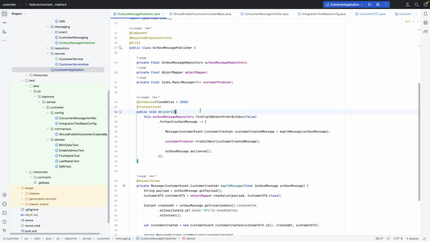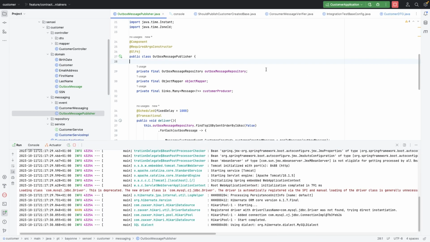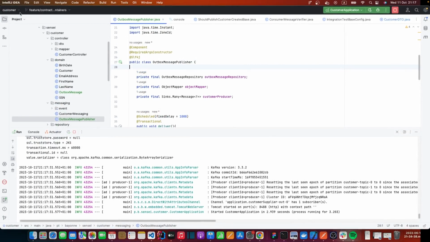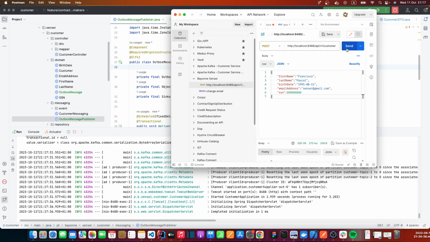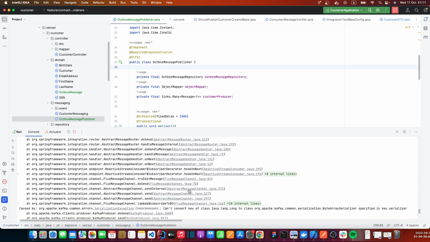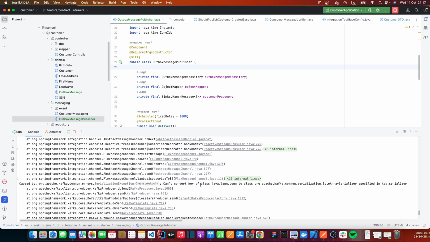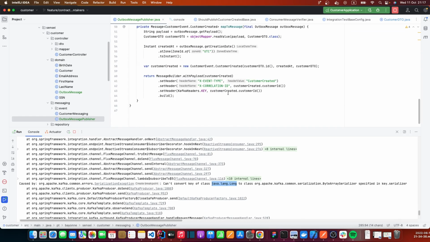I think now we can start our application, and let's try to see if this implementation of the outbox pattern is working. So now let's run our application. And let's go to our Postman here, and let's try to create a new customer. So we have created a customer, and we got here an exception, and it's saying that the key, which is a long, the customer ID, cannot be converted to a byte array.